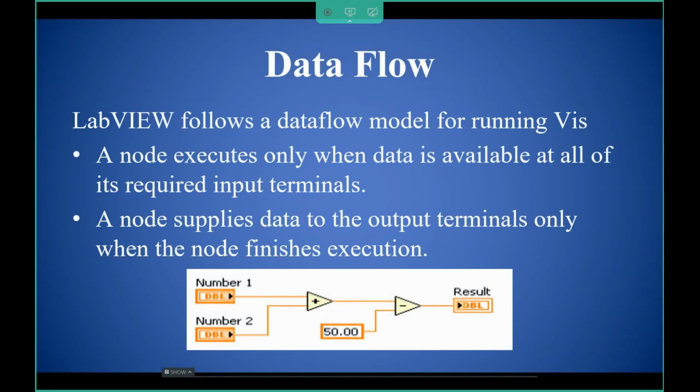Most text-based languages, you start writing lines of code and you go top to bottom. And the only jumping around you have is when you go to a function. With LabVIEW, where the data is going defines the order that things will run in. A node or an object on the block diagram will execute only when all of its data is available for all of its required input terminals, which is all of them. And it only pipes out output once the node has finished execution.